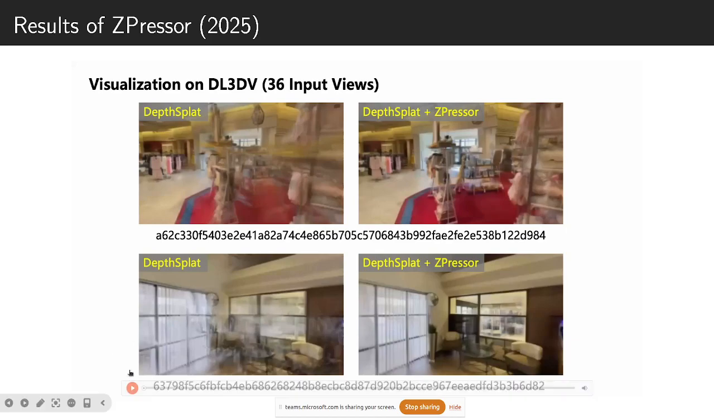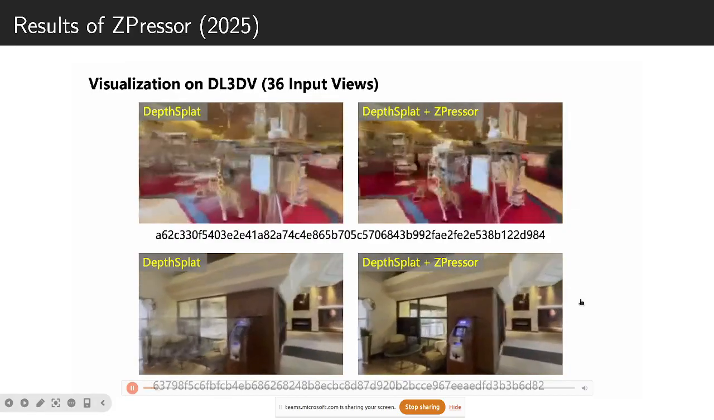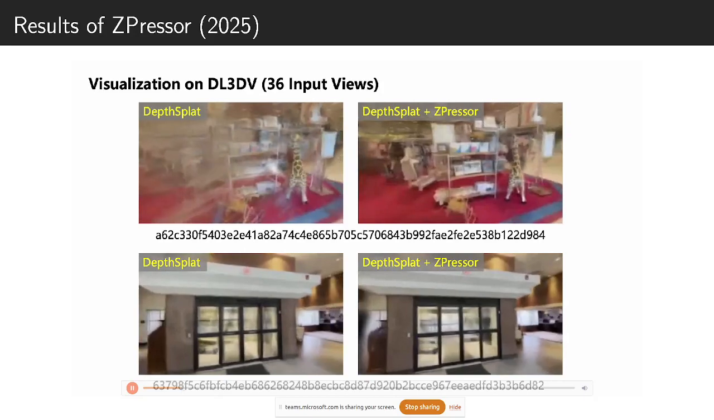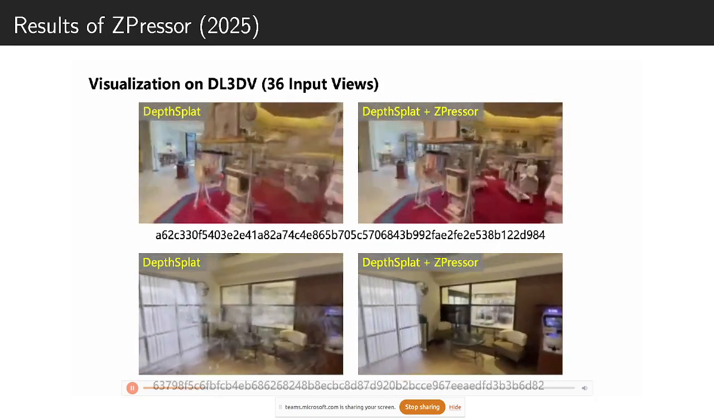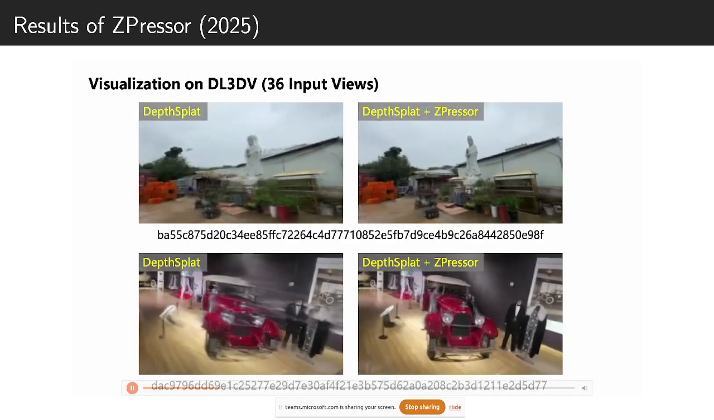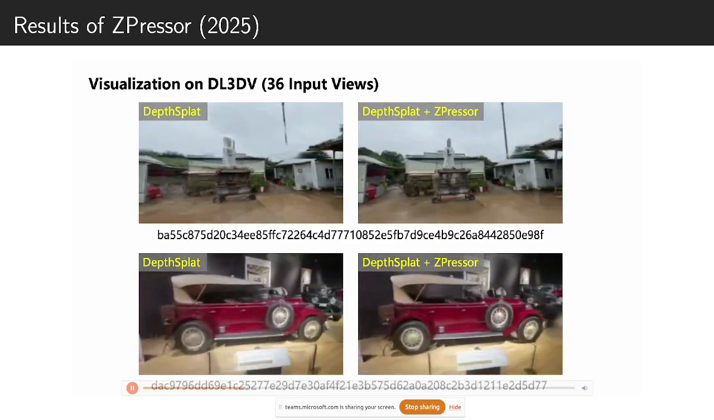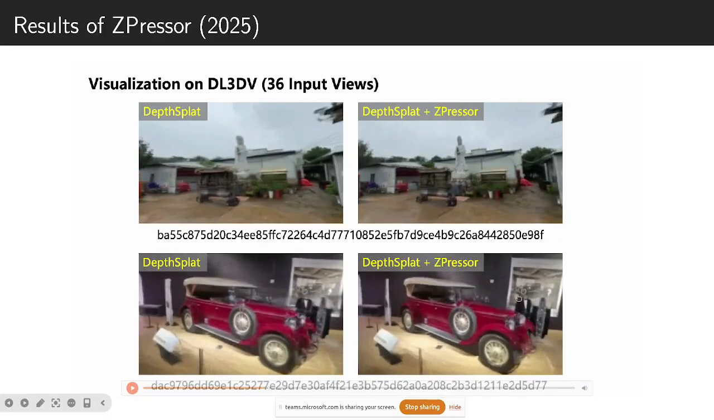Here are some examples of ZPressor. You can see that with our method, not only can we reconstruct the scene more efficiently, we can also remove floating points and get better, cleaner normal views. ZPressor has eventually been accepted to NeurIPS.